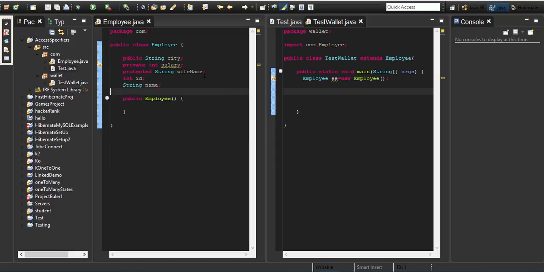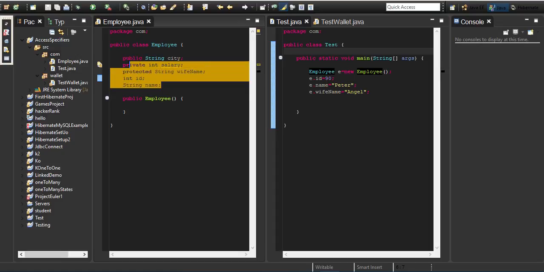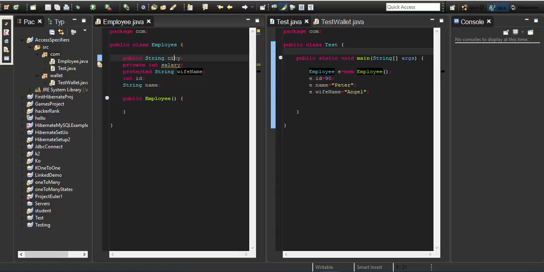As earlier, I have created a class called Employee and a class called Test. Both are inside the same package called com. Now I have created some variables. For example, I have created city, salary, wife name, ID, and simply name for the employee.